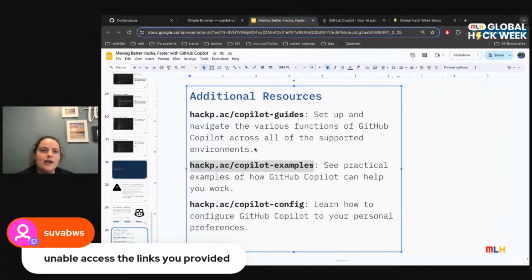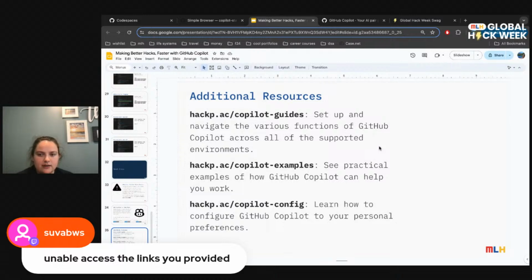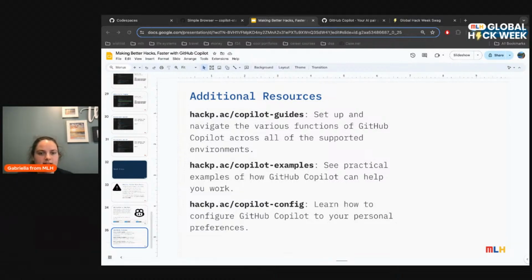I would just go back and make sure that you're copying over the address correctly, that you're not missing any letters or dots. There is a dot in between P and A for HackPack. Hopefully that's able to solve your issues. If not, a lot of this is available if you just Google, I think, Copilot guides or Copilot examples.